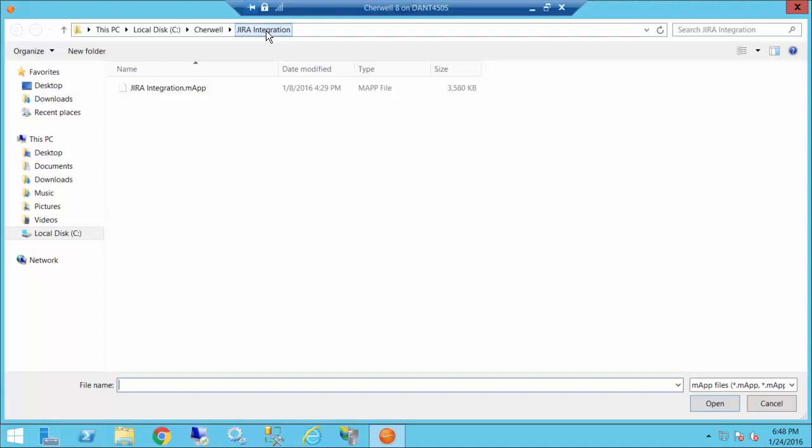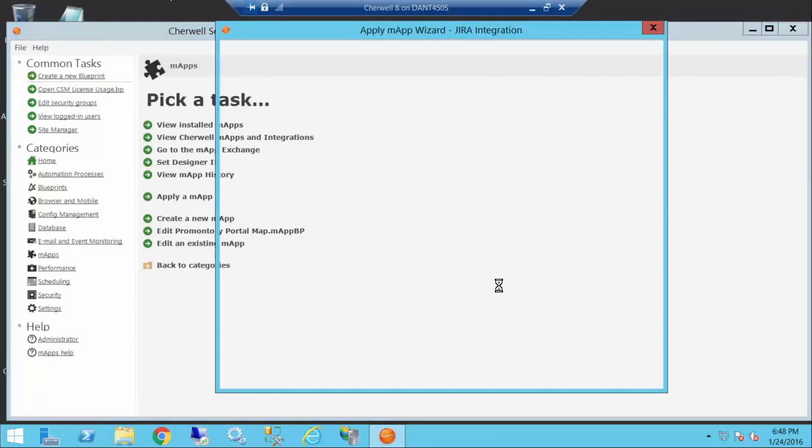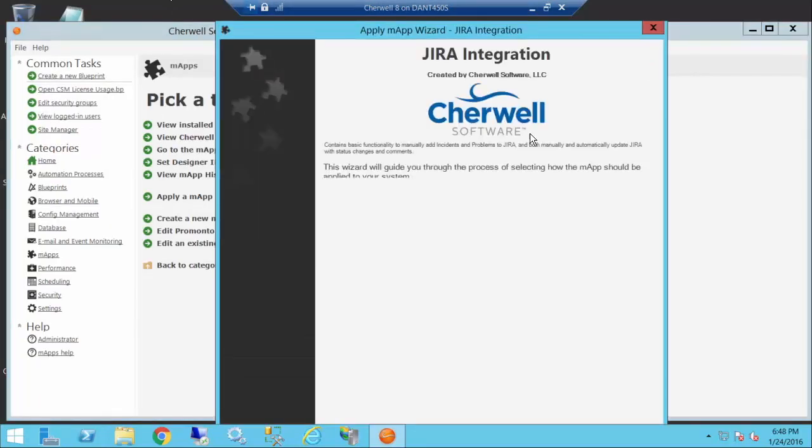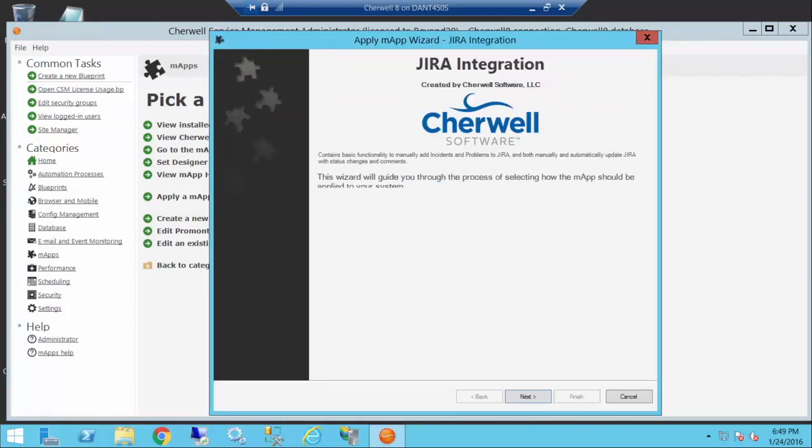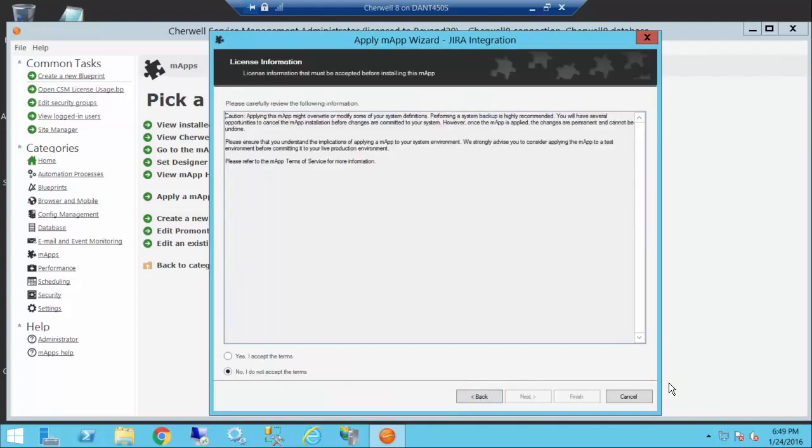In my case, I'm going to install the Jira integration mApp, so I'm just going to double click on that mApp. That's going to open up in Cherwell Service Management, and it's going to give you a little explanation of what this mApp should do, who's created it, and so forth. So now it is just a wizard, so I'm going to click Next. And now I've got a license that I need to say that I agree to. So I'm going to say, yes, I accept the terms.